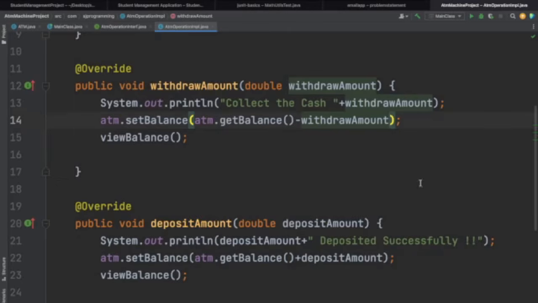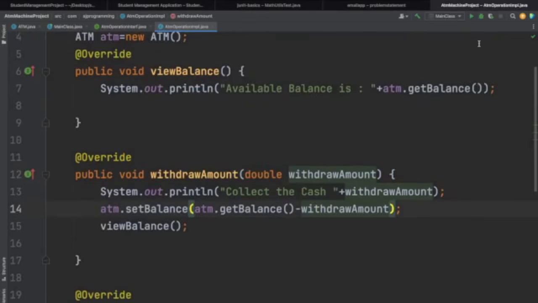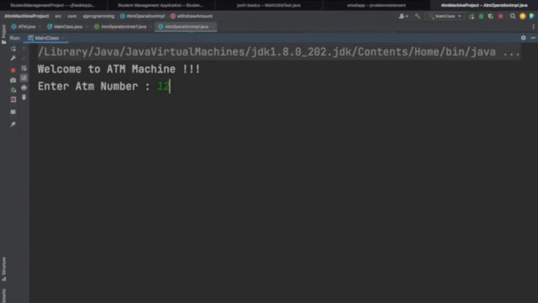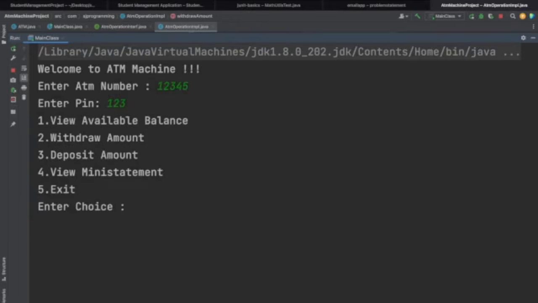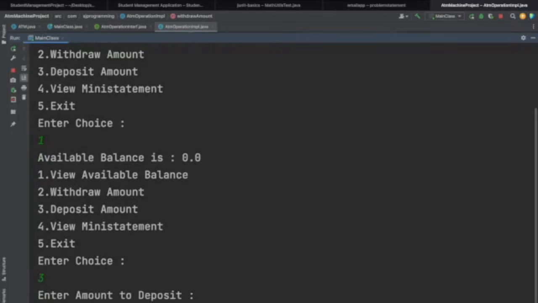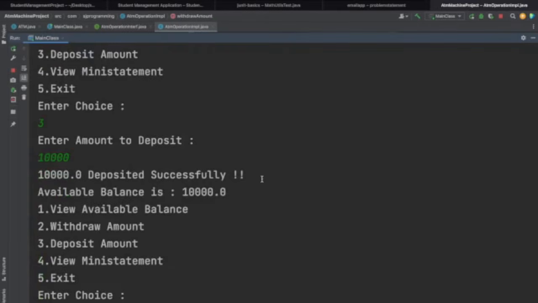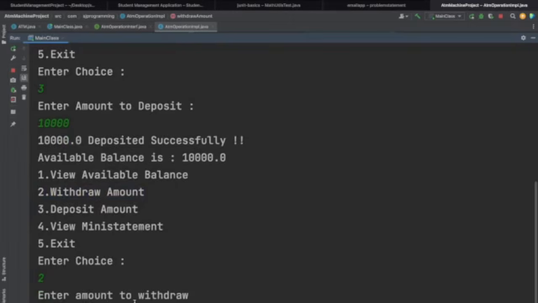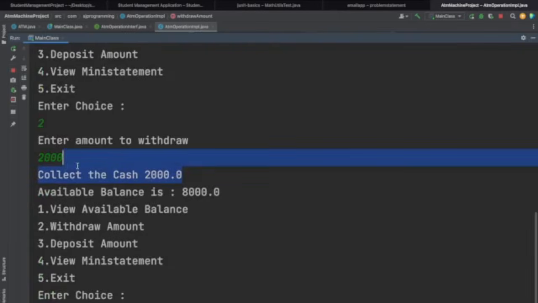That way we will get the correct available balance. Okay, if we want to check that, let's run the application. ATM number, pin. Now view the balance, nothing is there. Now let's deposit some amount like 10,000, and we will get this message. This is fine. Now we want to withdraw the amount. So enter the choice as 2 and enter amount to withdraw. Now I want to withdraw 2000. See here, collect the cash 2000 and available balance is 8000.